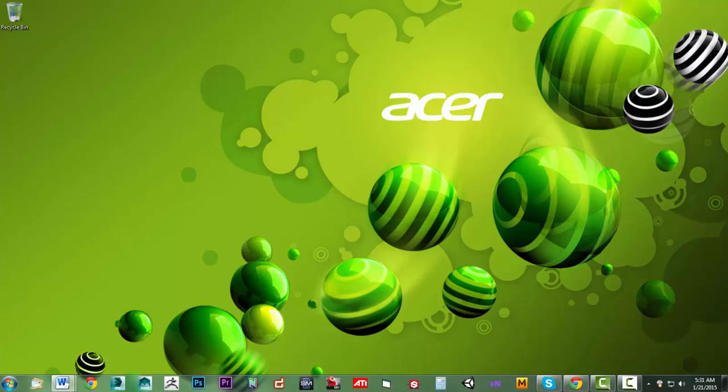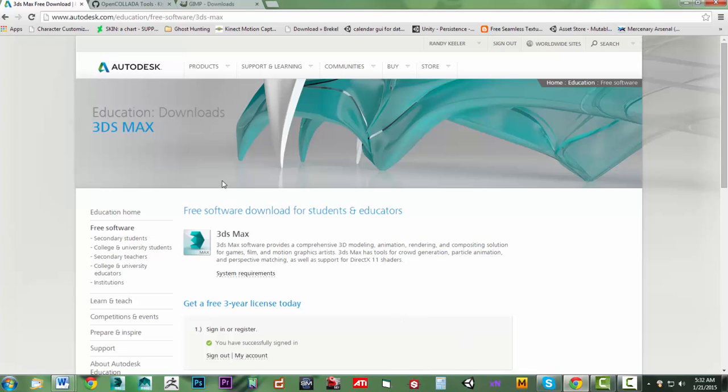So, the first thing you'll want to do is head over to www.autodesk.com, education, free software, 3ds Max. You're going to want to register, then download and install a copy of 3ds Max. This will provide you with a fully functional educational version of the software with a 3-year license.